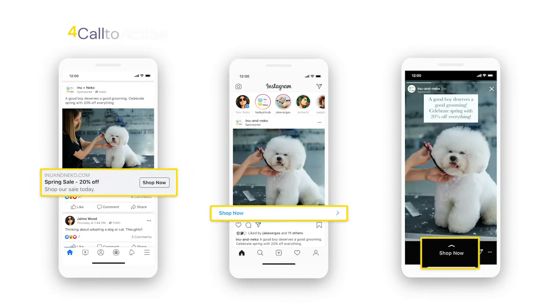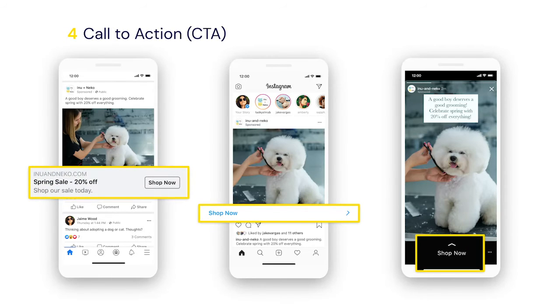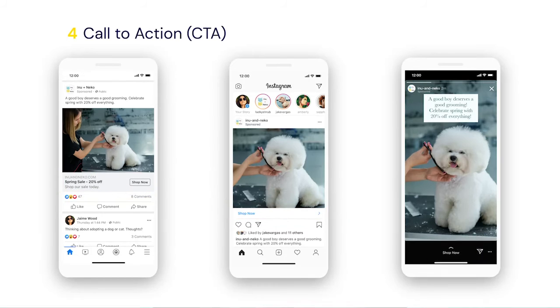Now, your call to action. Simply put, this is what you want people to do after they see your ad. And Facebook and Instagram have a great list of call to action options that include book now, contact us, shop now, and learn more. Note how the CTA button looks a little bit different in each placement, and a click or a swipe up on an Instagram Stories ad brings your audience to the destination you've set up.